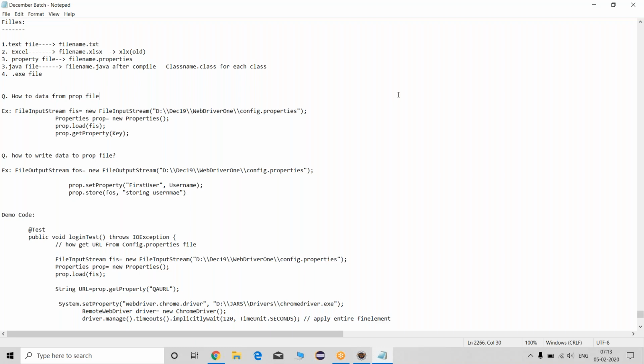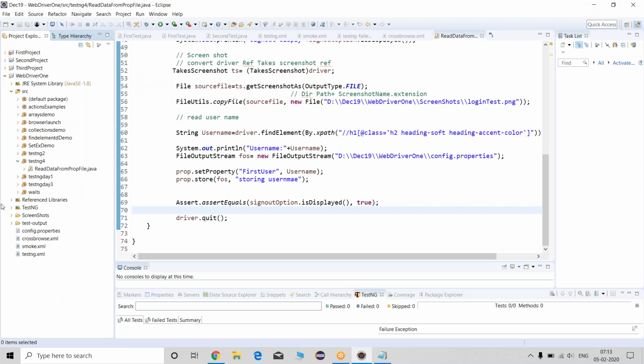To maintain URL and credentials, we'll maintain a file called a properties file. So in real time, people will maintain a properties file. How to create a properties file? We have to create a property file with the extension .properties. Here in your project, you can create a properties file like this.